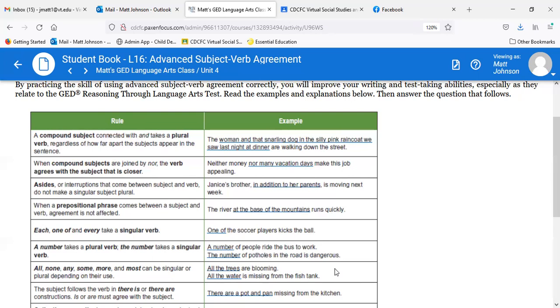When a prepositional phrase comes between a subject and verb, agreement is not affected. The river at the base of the mountains runs quickly. You take out that additional information, right? The subject is still the river. You could say the river runs quickly. Everything else in that sentence is additional information. So the river at the base of the mountains runs quickly.